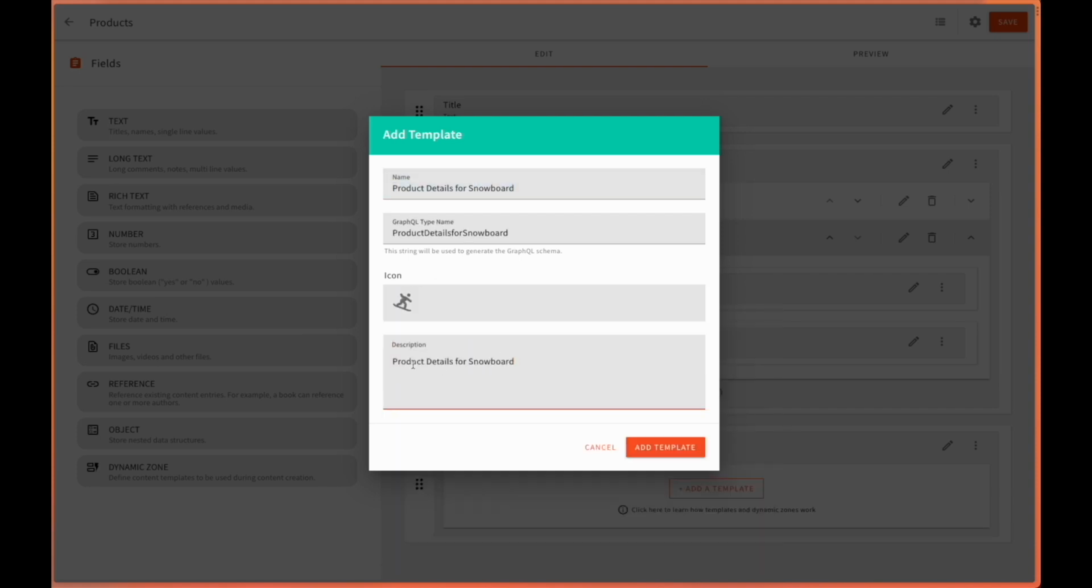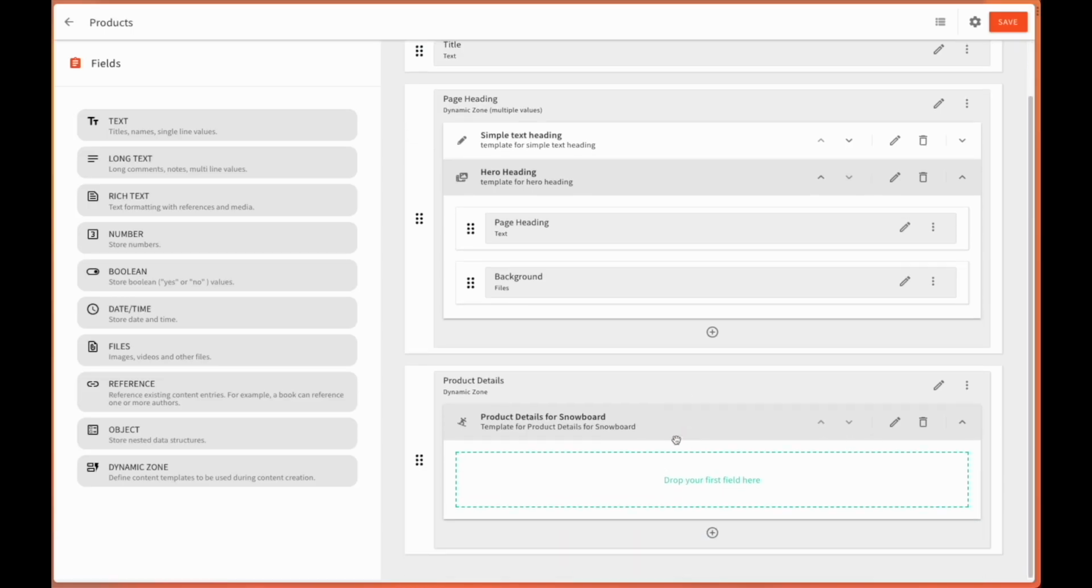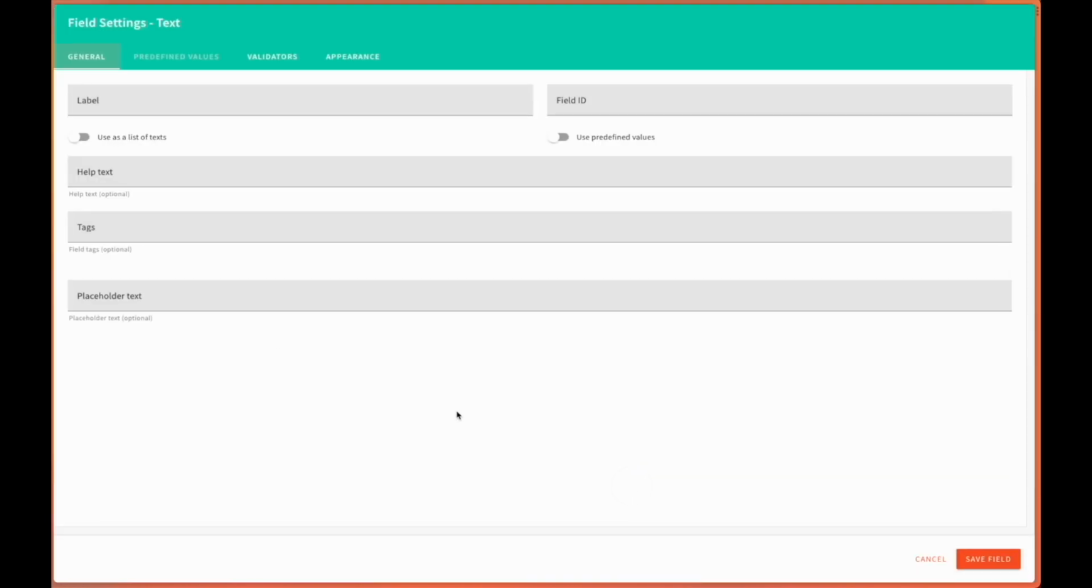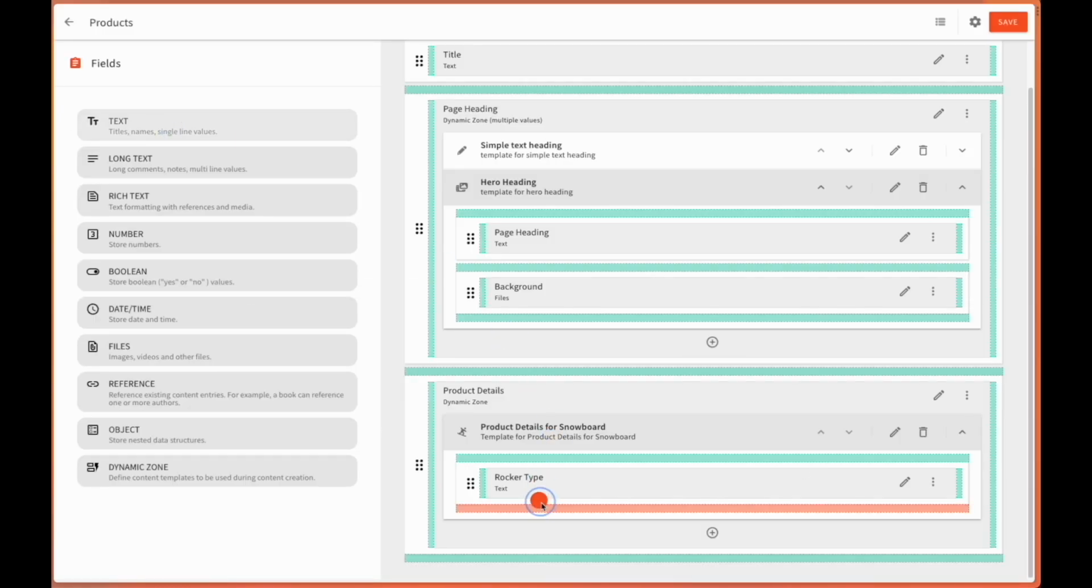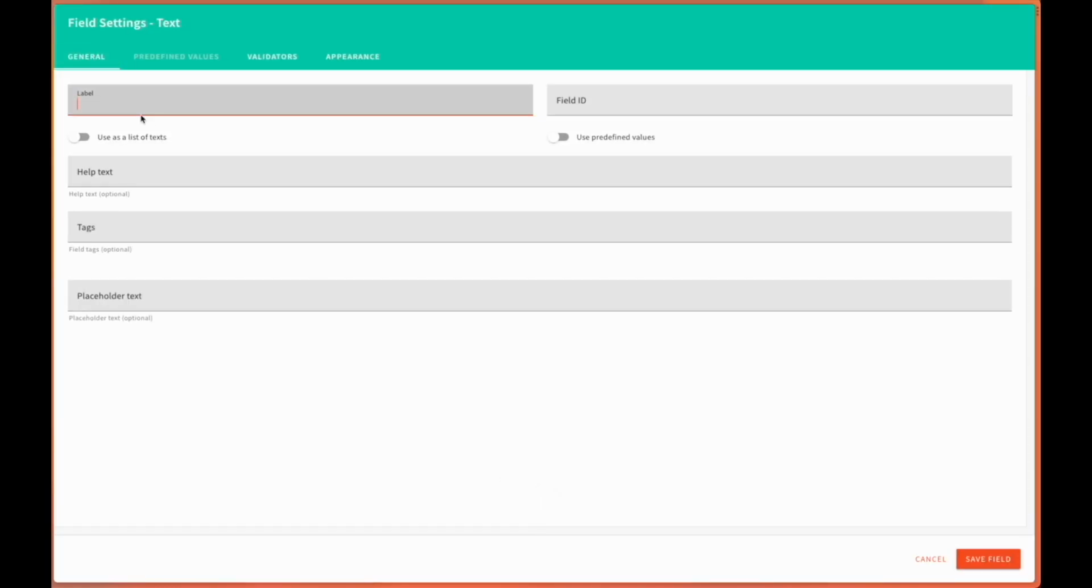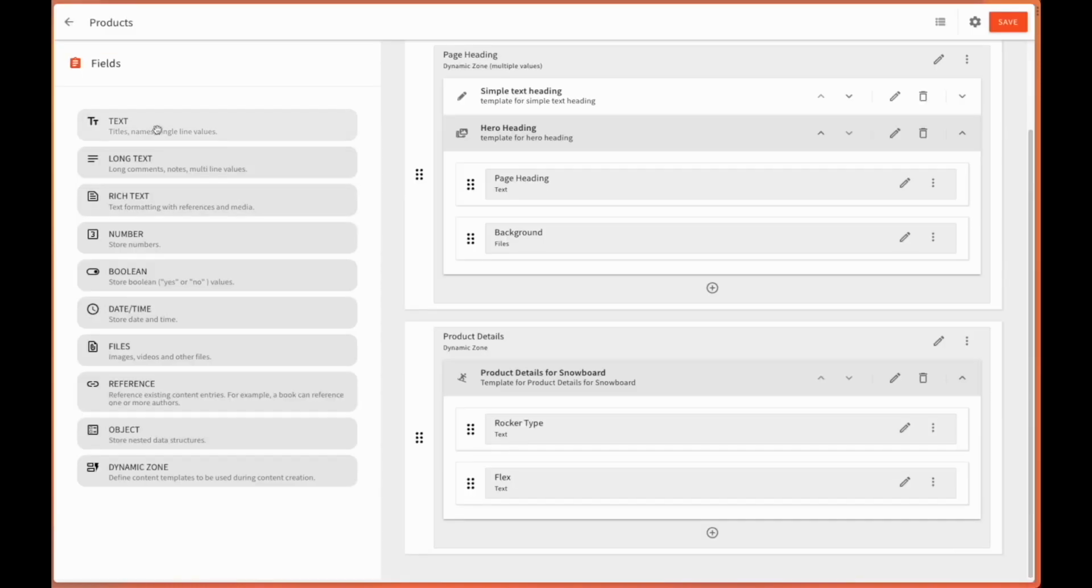The first one is for snowboards. It will contain fields like rocker type, flex, shape, and laminates. If the product is a snowboard, then my content creator will use this template.